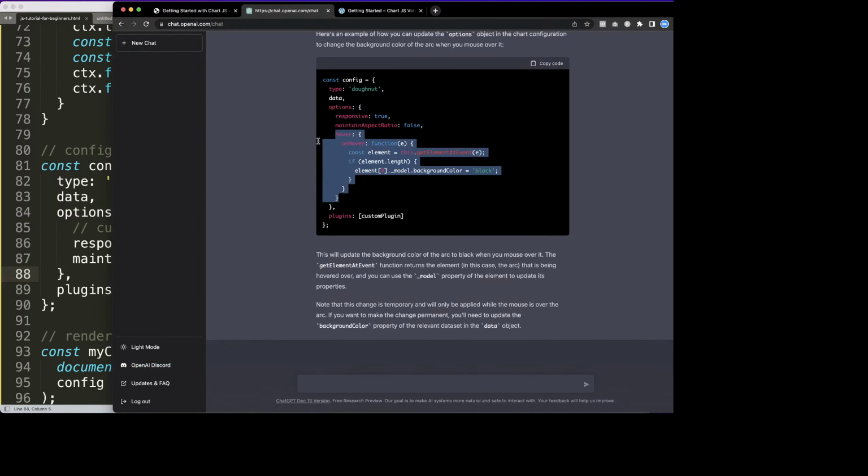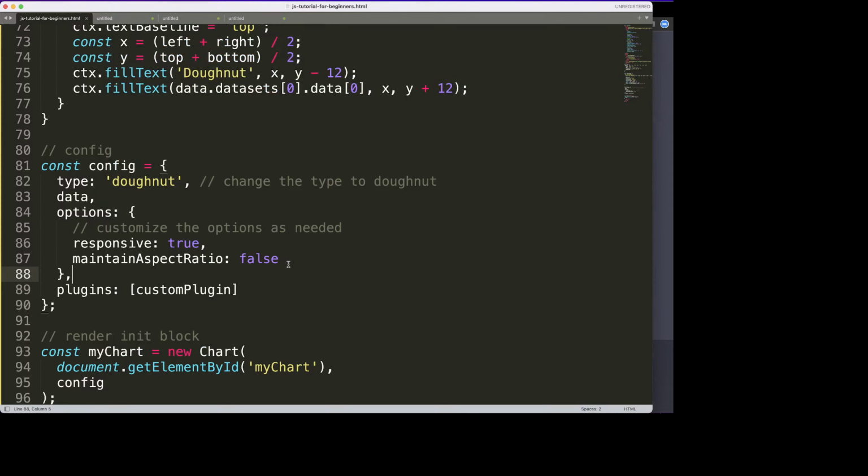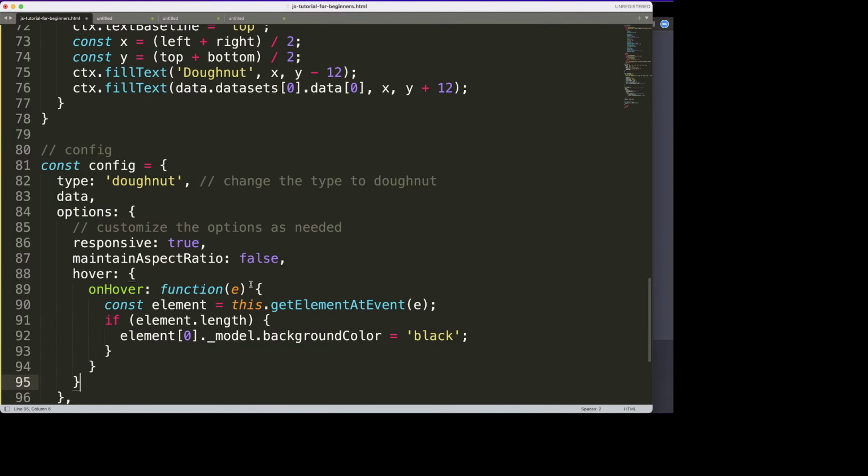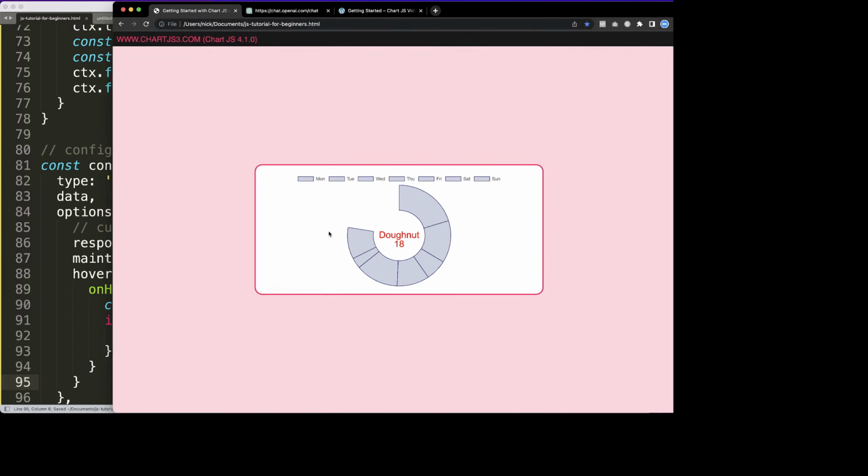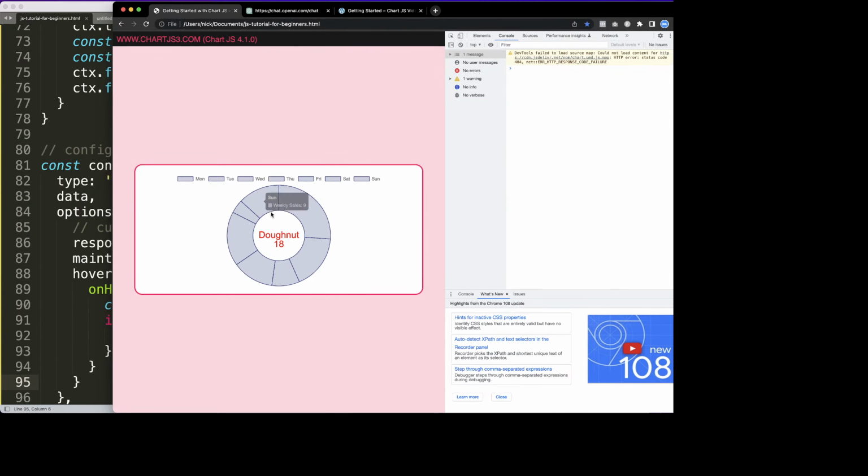And let's look here. Hover, maintain aspect ratio. Let's put a comma here. We'll put it in there. Save it. Refresh. No, it does not work. Does it? No.